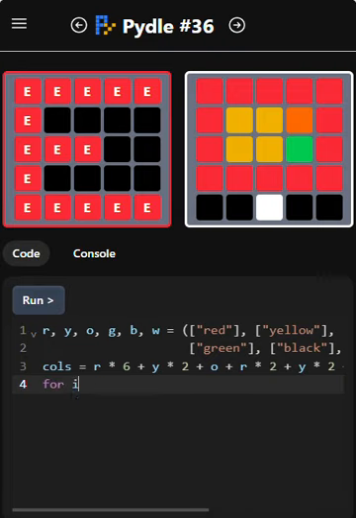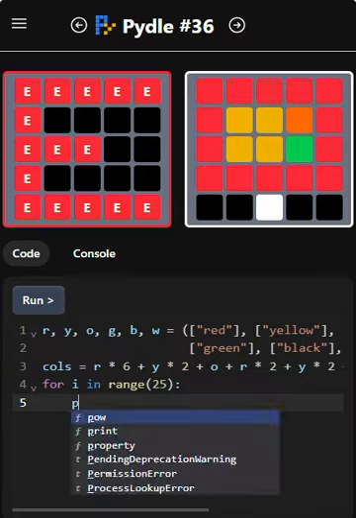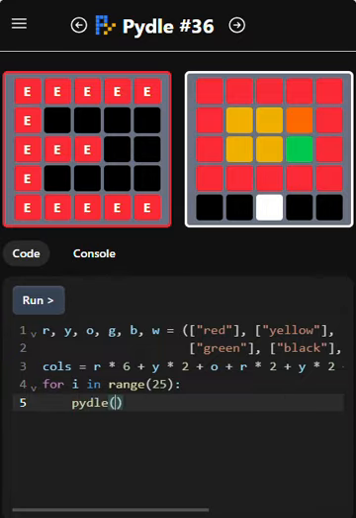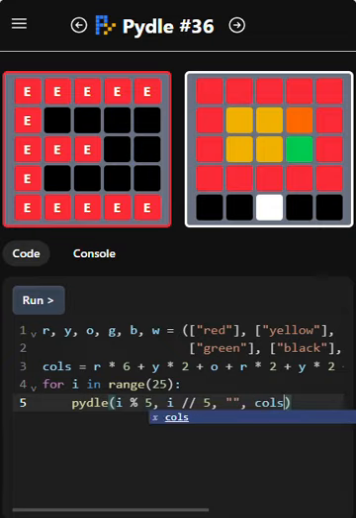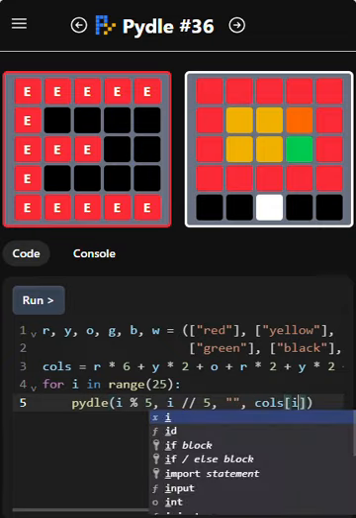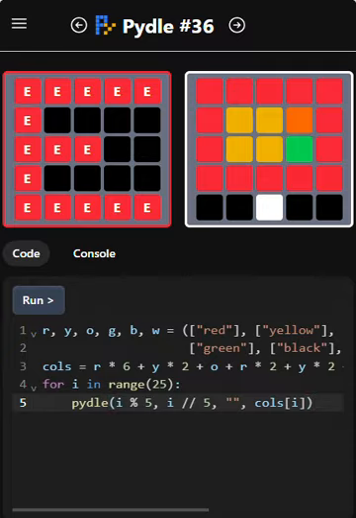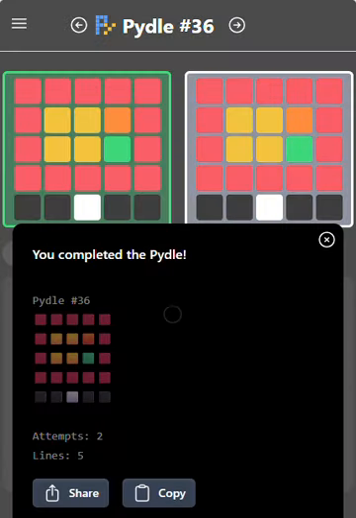And then we just say for i in range, so that's our 25 cells. Then we do Pydle i modulus 5, i integer division 5, and then the index of our colors. Hopefully I haven't made any mistakes. And that solves our Pydle.